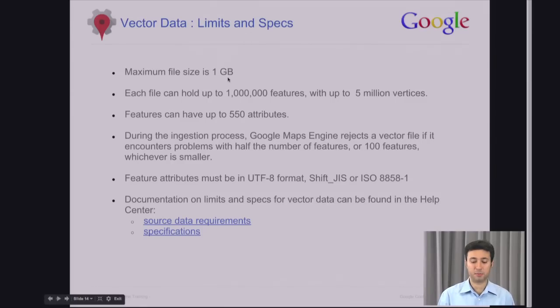For vectors, the maximum file size is 1 gig, and each file can go up till 1 million features. And the total number of vertices altogether overall for all features is 5 million, and you can go up till 550 attributes. So sometimes you may be working with vector data sets that may very well go beyond this 1 million features. So again, what you want to do is break it into sets of 1 million features, upload them as separate data sets. You will still need to create individual vector layers for each of these data sets. However, when you create the map, you can bundle all these individual vector layers as part of the same map.